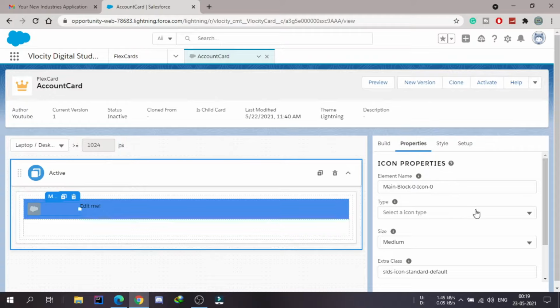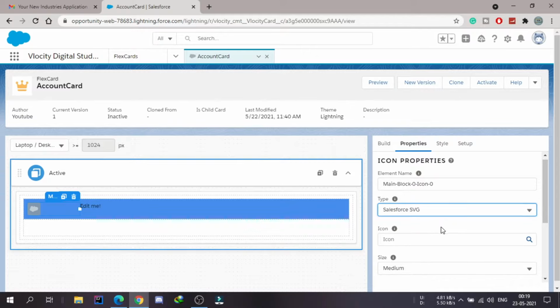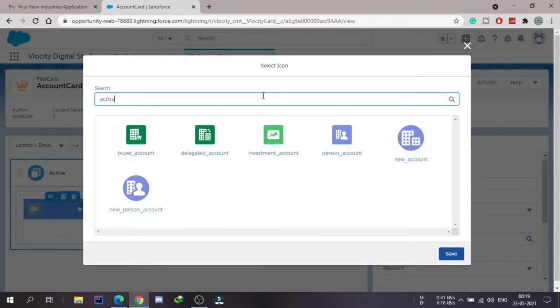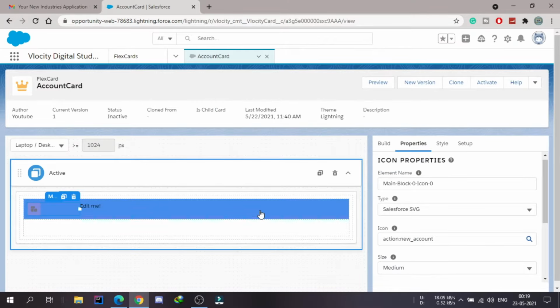So I will click on this icon, and there are two options: I can use Salesforce SVG icon and I can use custom icon. For custom icon you need to provide the URL. So I'm going to use Salesforce SVG and I will search for this icon. I can use even account. So this is parent account, this is new account, so I will use new account.